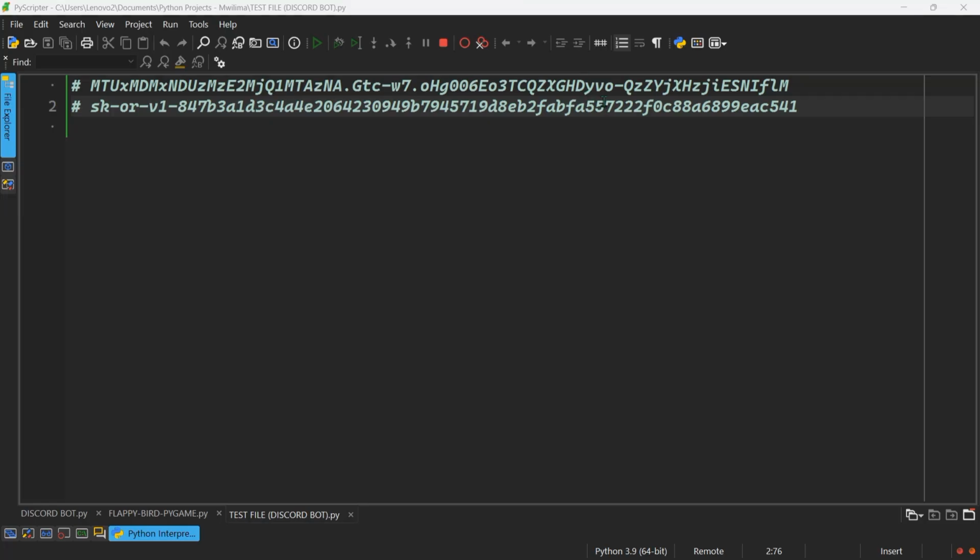Okay, and once you're back inside of your Python IDE, the first thing you're going to need to do is actually make a comment that has your Discord API right here, and make a comment that has your Open Router API right here. So right after this, we're going to need to import our modules, and the first module we're going to import is the Discord module by typing in import discord just like this.